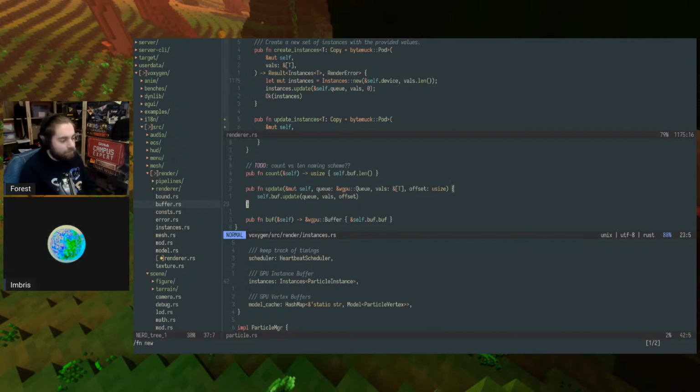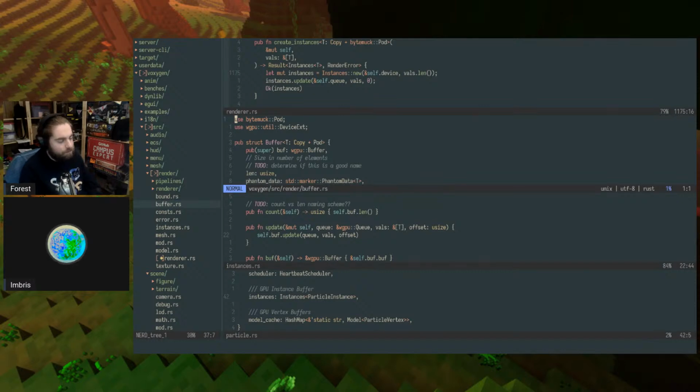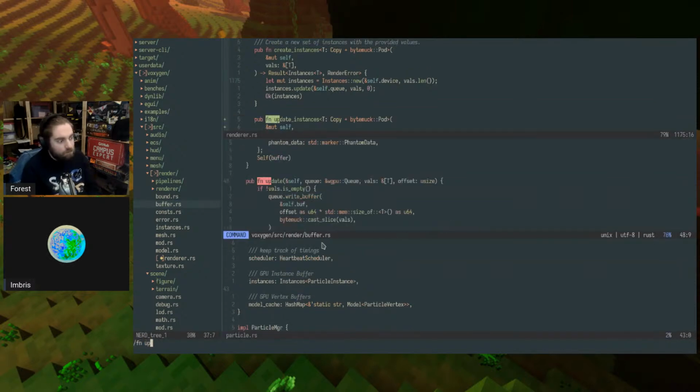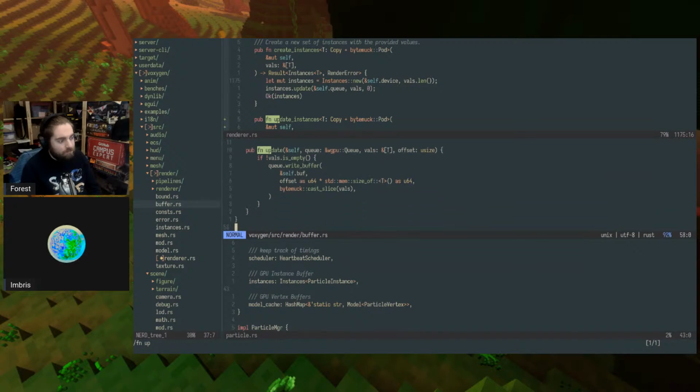Trying to remember what I was doing. I was looking at this update function. Oh, I want to know what it does with the sizes. Too small. It looks like it doesn't check it, but I know WGPU will check this and it'll panic if it's not the right size.